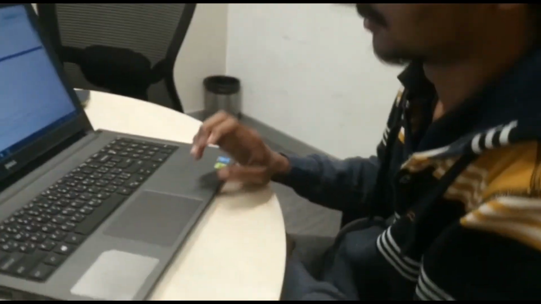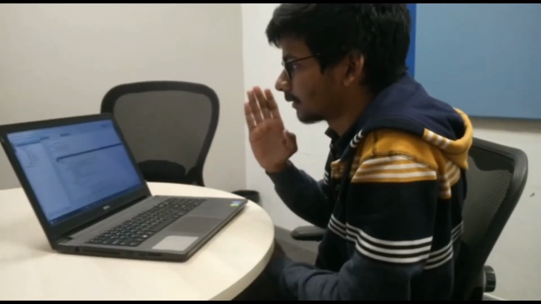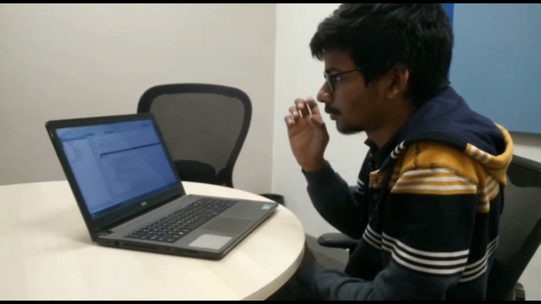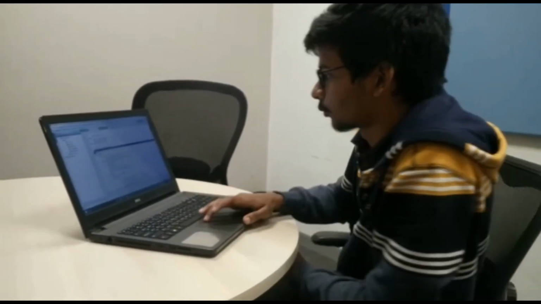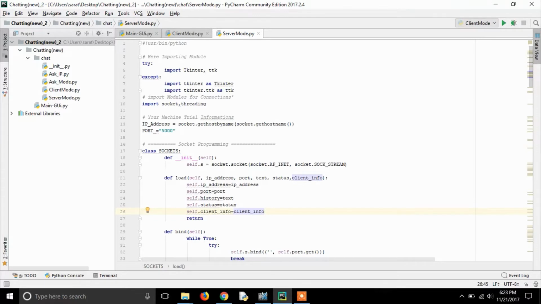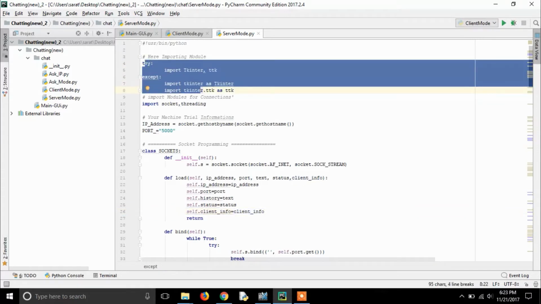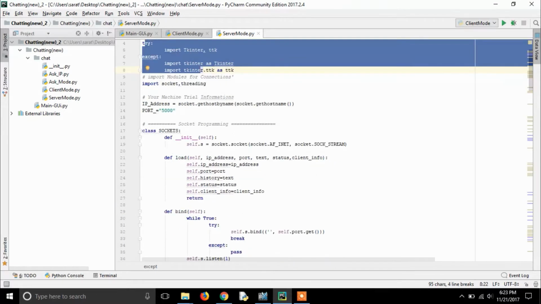Coming to client mode, it's almost similar to the server mode, but the only difference is that messages can be sent from client mode, and you should connect from client mode to server mode using an IP address. We are going to import tkinter for the interface. It's a GUI toolkit, so it gives a perfect output in a graphical user interface. Next, we import socket and threading.